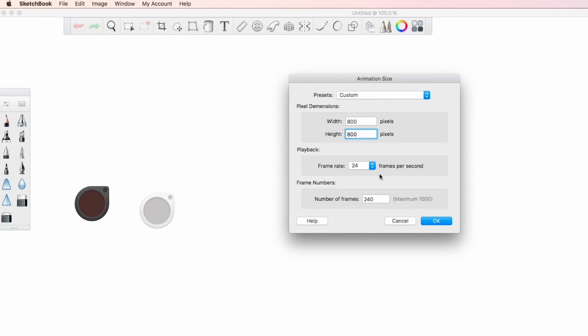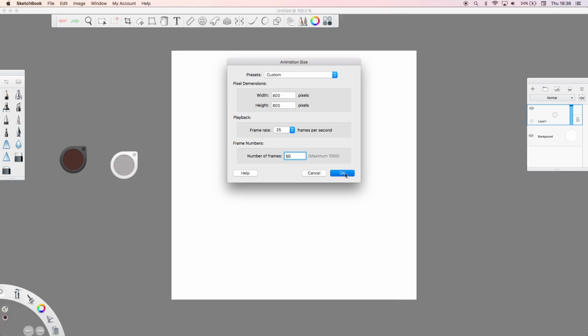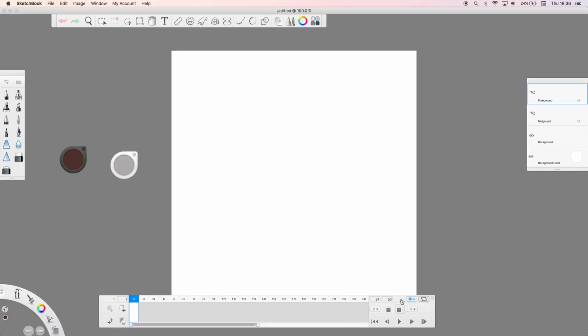Sketchbook has options for 12, 24, 25 and 30 frames a second. I prefer using 25, but if you want to do something different, you can. The maximum number of frames you can have in a flipbook is 1000. You can't import a sound file yet, but this might be something Autodesk look into in the future.